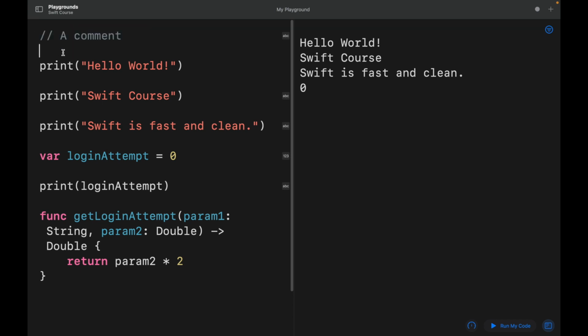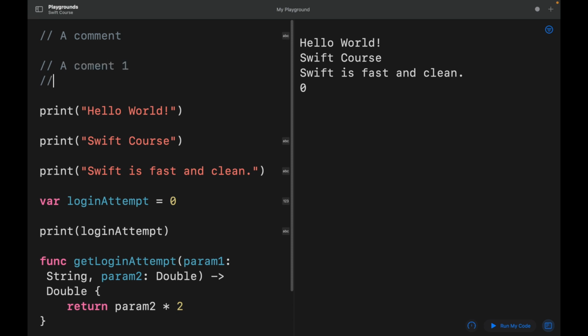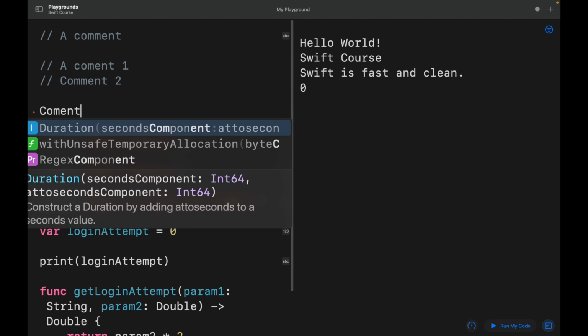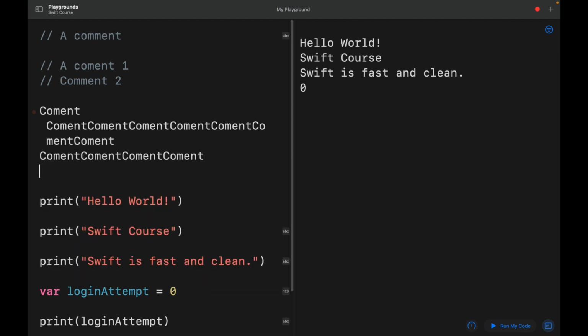And there will also be a time when our comment will be so long that it will enter the next line. That's where we use a multi-line comment statement. We can do it like this. This is comment one. You can also come here and say comment two. Now let me copy this, and it enters the second line, and we have multi-line comments.